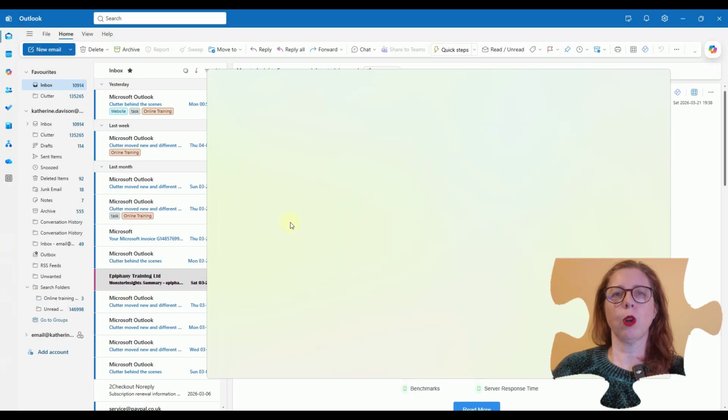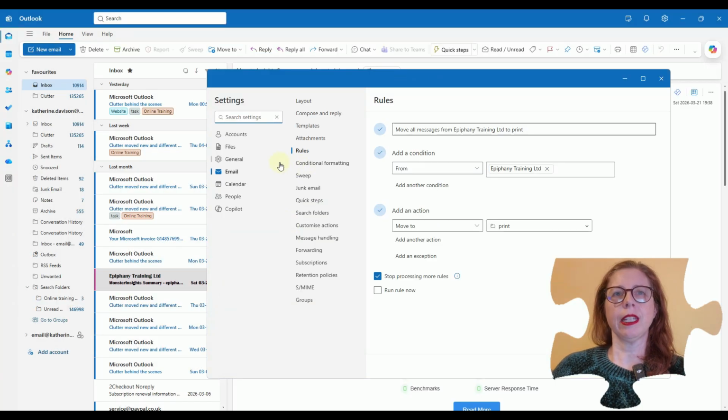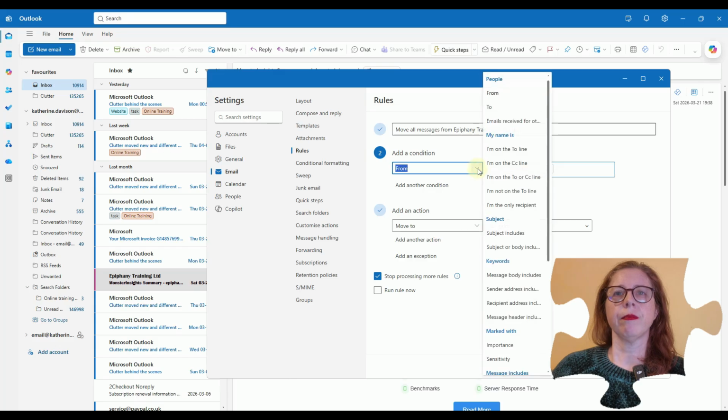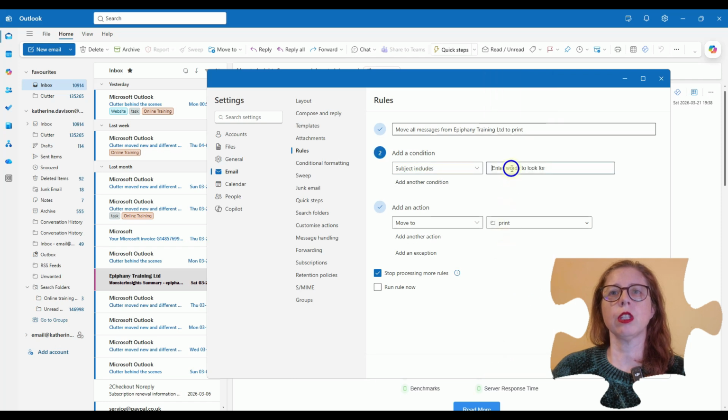But if I said, actually I want only the Monster Insights ones, I can click on More Options and it brings up Settings, Email, and Rules. It already has a name, which I can change. I can change this name because I always want to name them something memorable, so I know what it is. Then I have the condition. I don't want it from, maybe I want it with something in the subject.